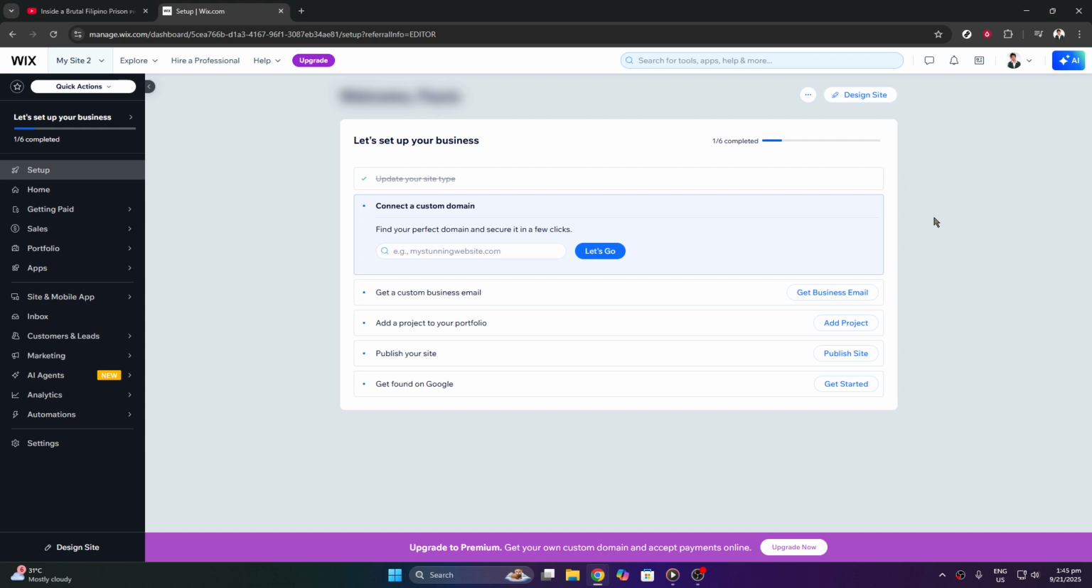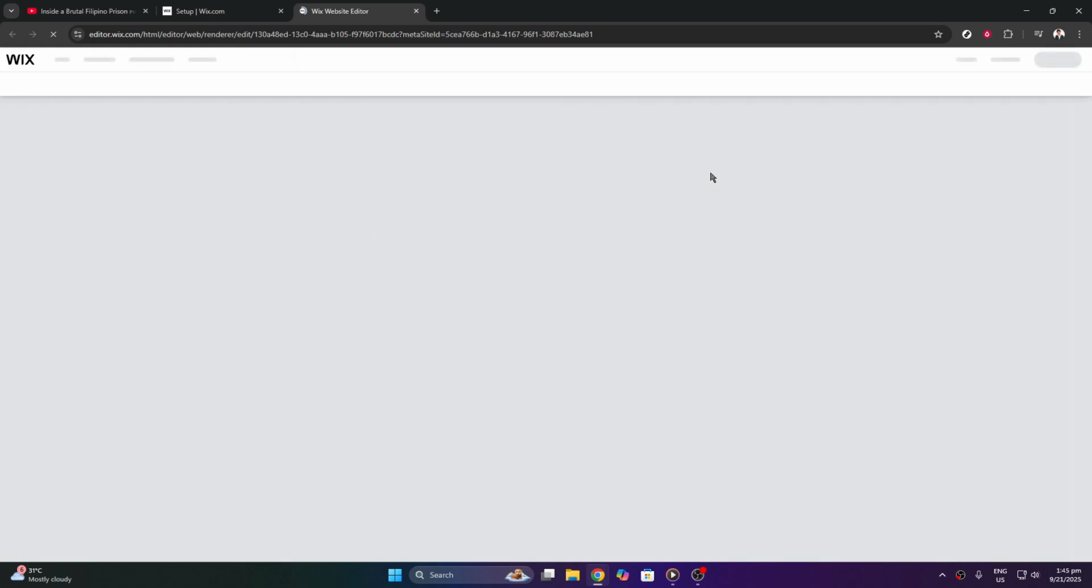Let's dive right in. First, navigate to the Wix setup interface by visiting manage.wix.com. This is your main dashboard where you'll be able to control and customize your website. If this is your first time here, take a moment to familiarize yourself with the layout as it will make the process smoother. Once you're comfortable, let's move to the editing section where all the magic happens.